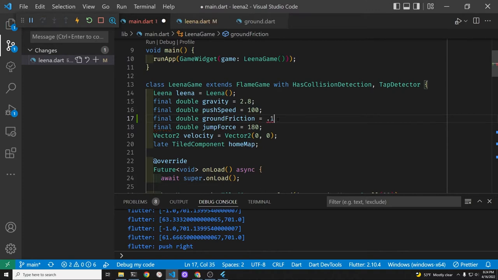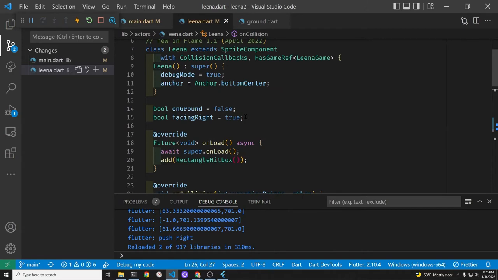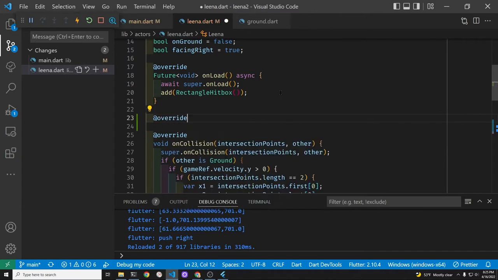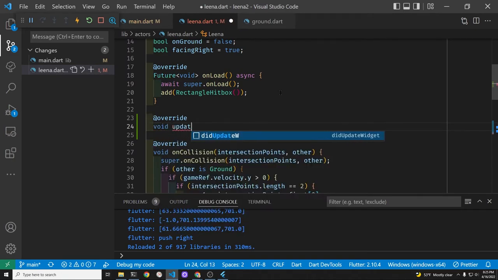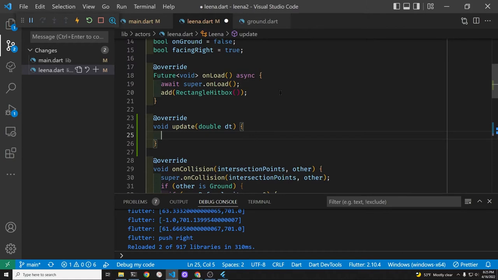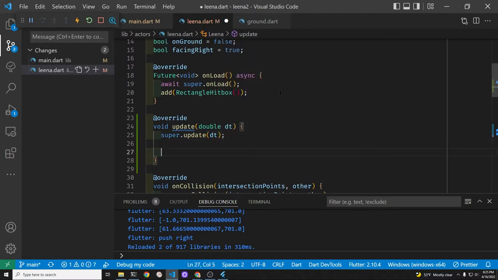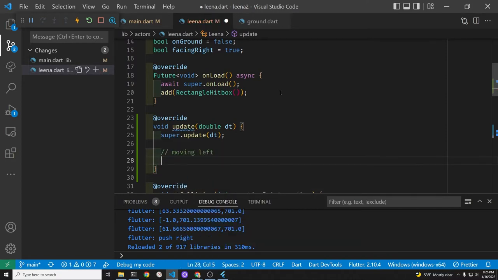And then in the update loop for the Leena sprite component, we'll adjust the horizontal velocity, the x velocity, and either subtract or add the friction based on which direction she's going. We'll first use the override decorator, and then it's just void update double DT. And within this update loop, we'll adjust the velocity x of Leena depending on which direction she's going in. The super dot update DT is just to run all the algorithms that's already in the existing update, which is part of Flame.